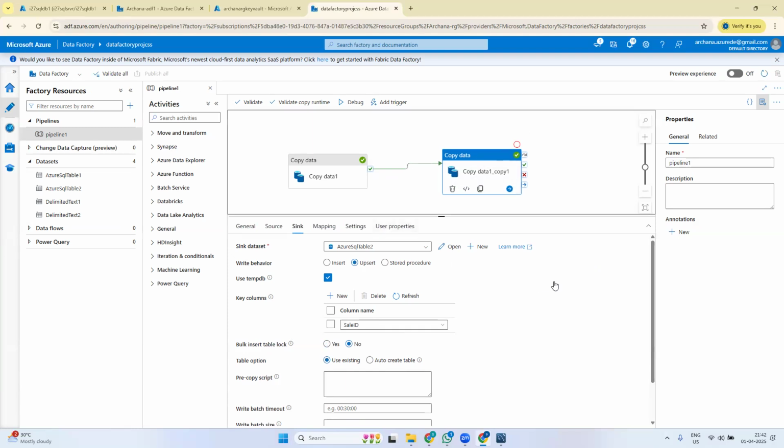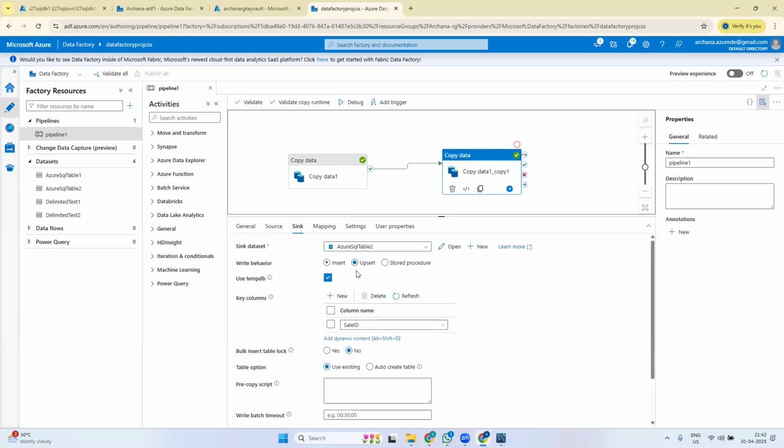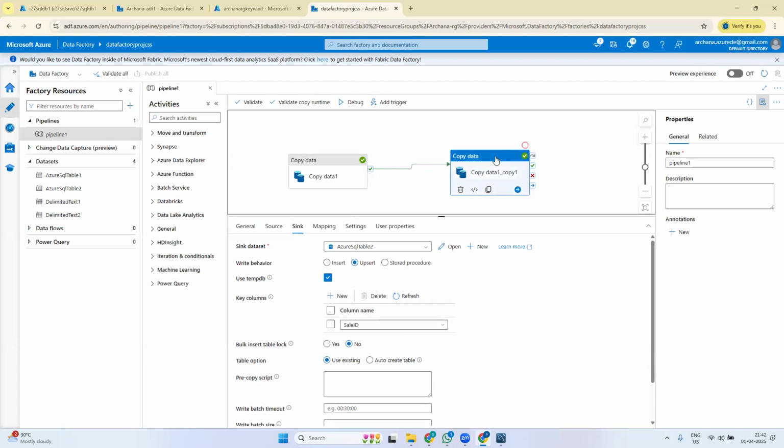Now the table is already there. Whenever data is flowing, it will get inserted. When there is new data, it will be inserted, and when old data comes again, it will get updated. So that is how you can easily create a table on your sink.